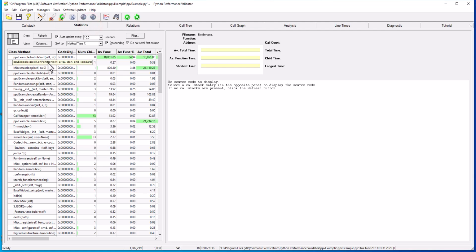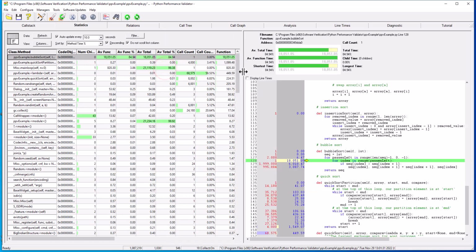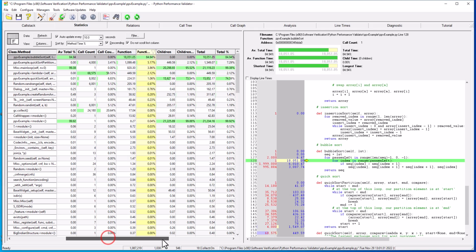Go to the statistics tab. You can see the functions that have been used. You can scroll across the columns, and you can select the column you want by clicking on the column header. So here we've got function as the selection. See, the bubble sort has been 85% of the program, whereas the quicksort was 5%.